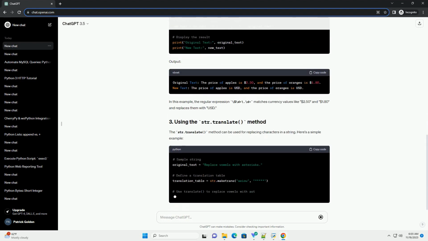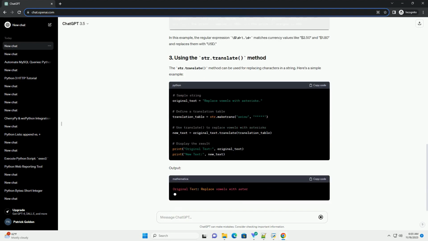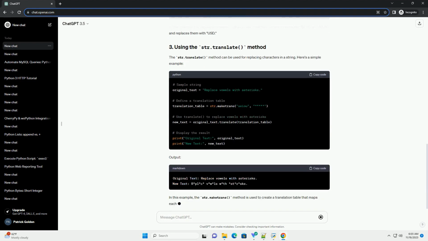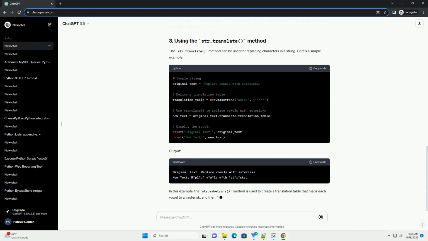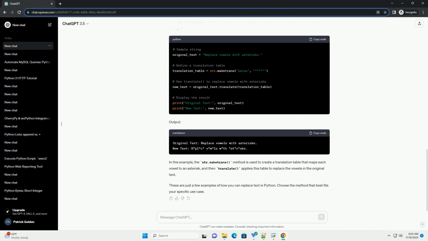Regular expressions, regex, provide a powerful way to search for and replace patterns in strings. The re module in Python supports regular expressions. Here's an example. Output. In this example, the regular expression \$\d+\.\d+ matches currency values like $2.50 and $1.80 and replaces them with USD.